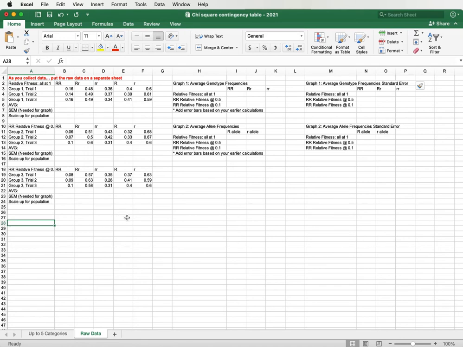So the first thing you'll notice on my screen is that I have the raw data for 3 different treatments of the koi fish experiment. The first treatment is the control treatment where all genotypes had the same relative fitness. The second was where the homozygous dominant individuals had a 0.5 relative fitness to the other genotypes. And then the third treatment was the relative fitness I moved to 0.1.